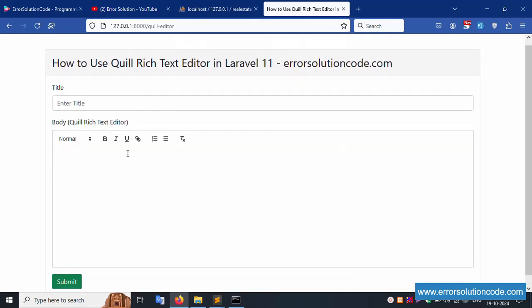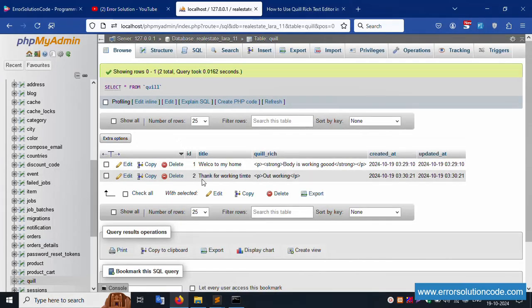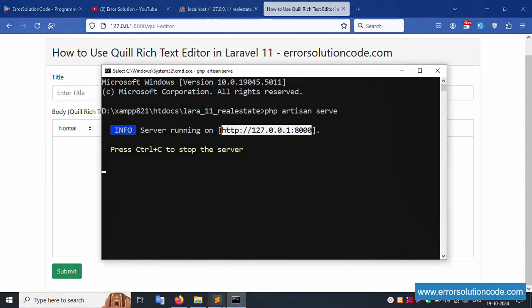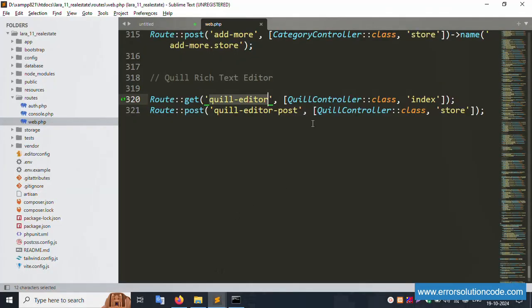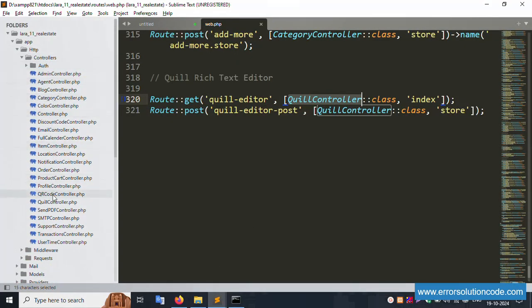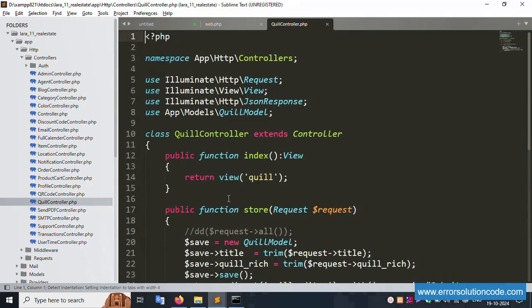It's successfully available, but the data imported into this database is not being fetched yet. Let's get it step by step, implementing HTML tag-wise. This is the Quill controller, app, Http, Controllers. Inside QuillController, the index function is available, and this is working well.